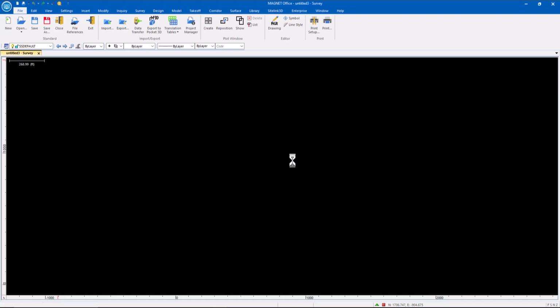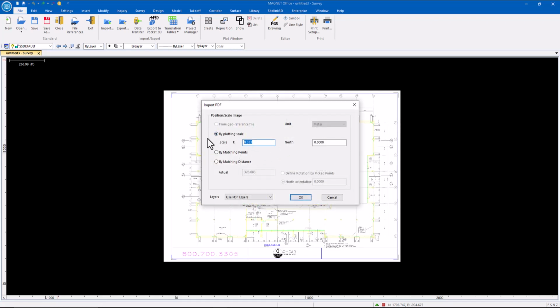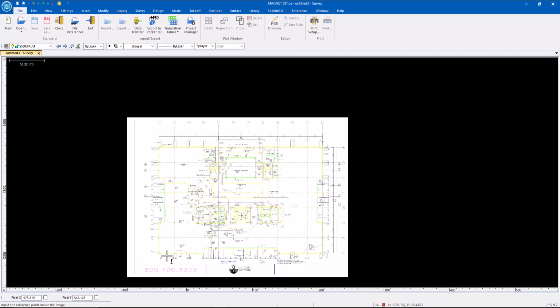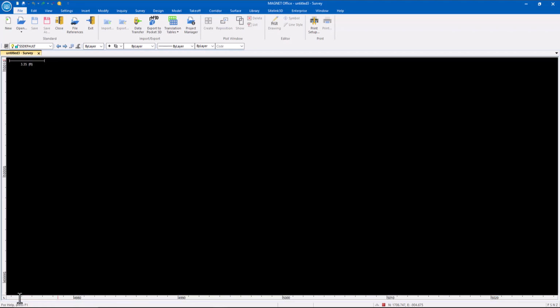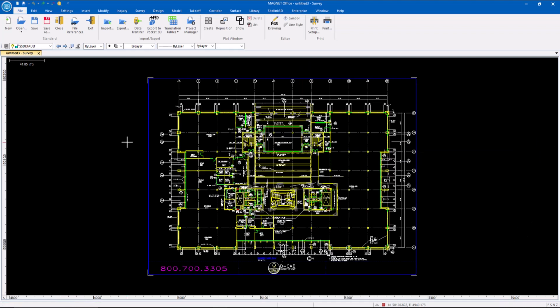So we'll import this and we're going to apply a scale factor of 8. Now, I could do it by matching points and matching distances as well. And I'm going to tell it to use those layers that showed up in the list. So if it has layers in the PDF, let's use them. Let's set this lower corner here to a 5,000 value. Now this is going to convert the PDF from raster back to vector and create the polylines, arcs, text, all of those features inside of Magnet Office.